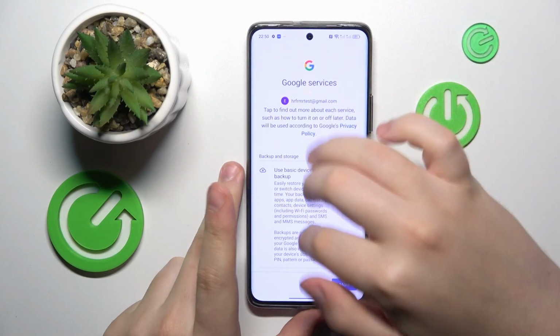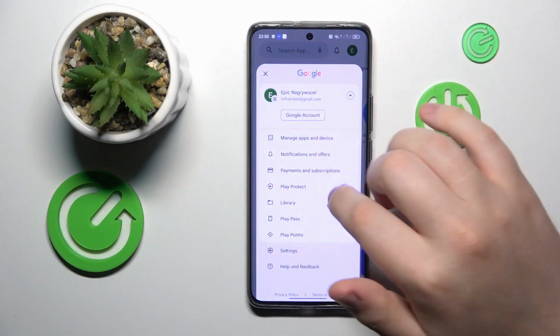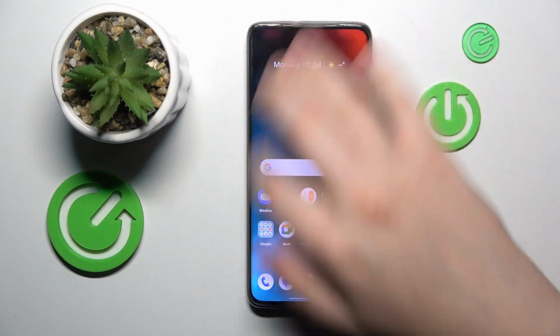And well, by the fact that we can continue or proceed with the sign-in, you can already tell that the account was successfully restored. So that will be it for this video.